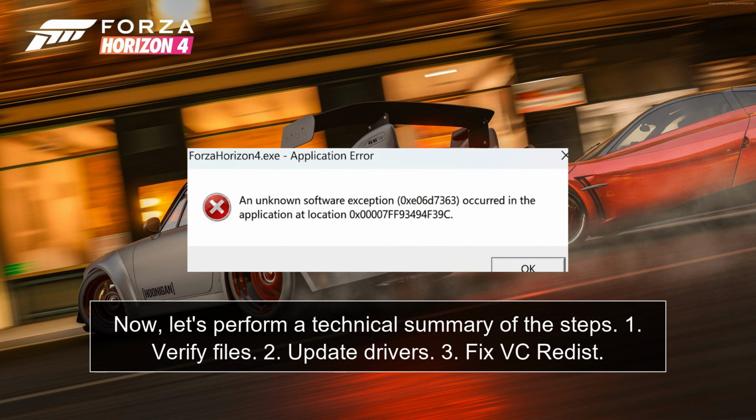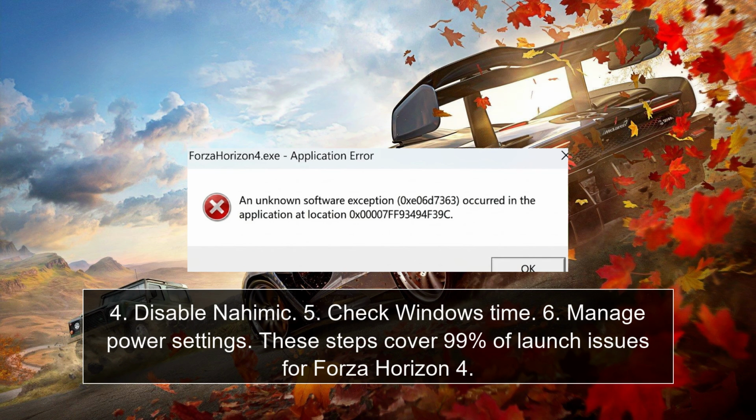Now let us perform a technical summary of the steps. 1. Verify files. 2. Update drivers. 3. Fix VC Redist. 4. Disable Nahimic. 5. Check Windows time. 6. Manage power settings. These steps cover 99% of launch issues for Forza Horizon 4.